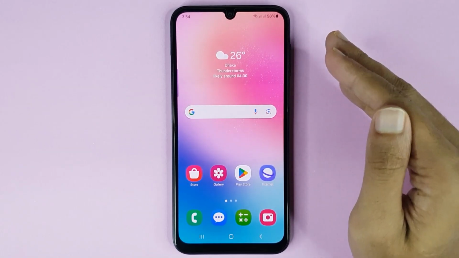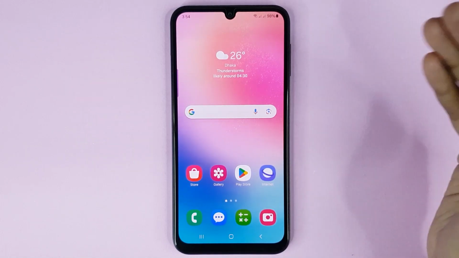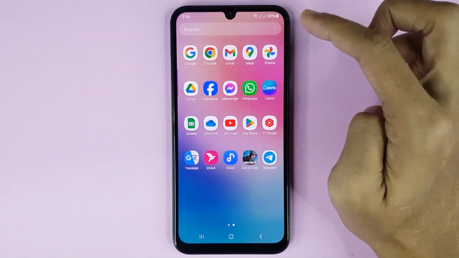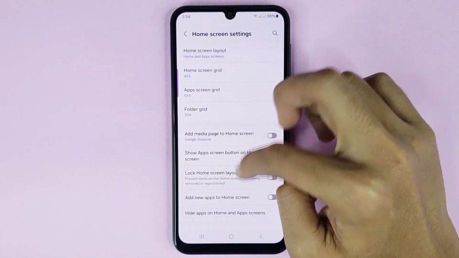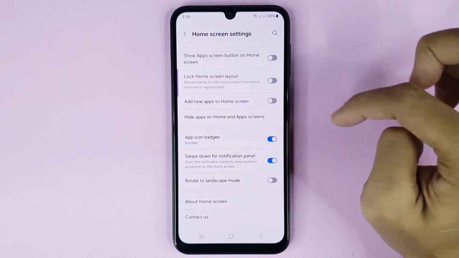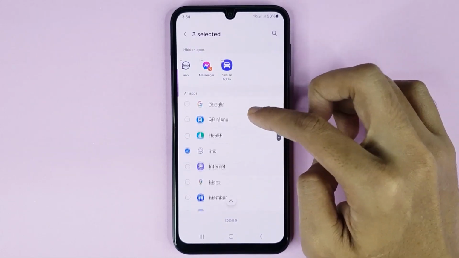Today I will show you how to hide apps in your Samsung Galaxy A24 phone. So at first go to your app screen and then tap on three dots at the top right corner of your display. Then go to settings. Now from here scroll down a bit and here you can see hide apps on home and app screen. Then just tap here. Now from here you can hide any apps as you want.